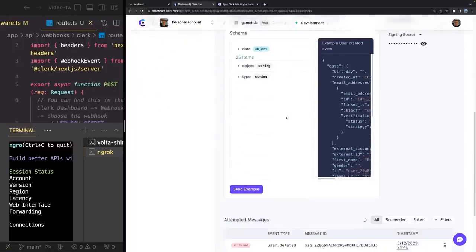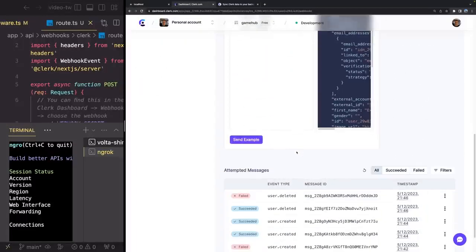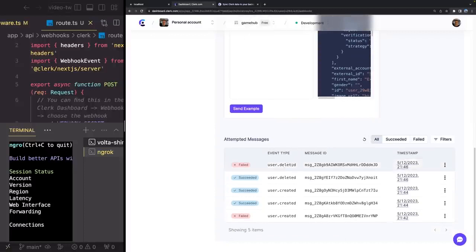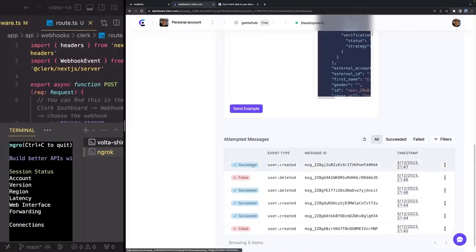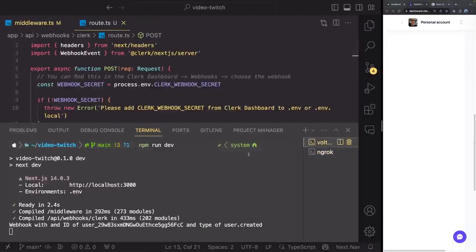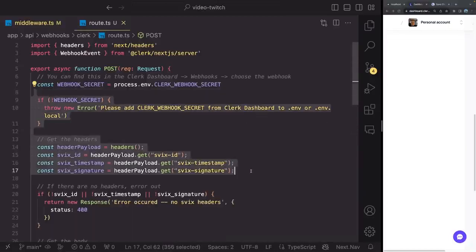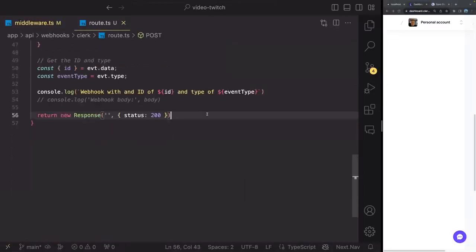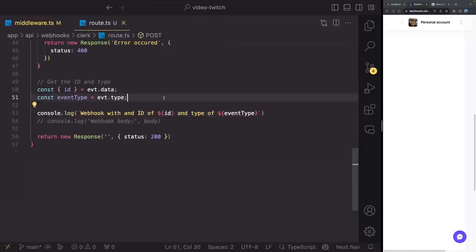Let's go ahead and try another event. Let's click send example and let's see if that's going to work. There we go. So it succeeded, the last event right here. And I think that we can see that not inside of the ngrok, but inside of our first terminal. There we go. Webhook with an ID of this user ID and type of user.created. Perfect. So make sure you have these two things running. Make sure that you're getting these proper console logs.